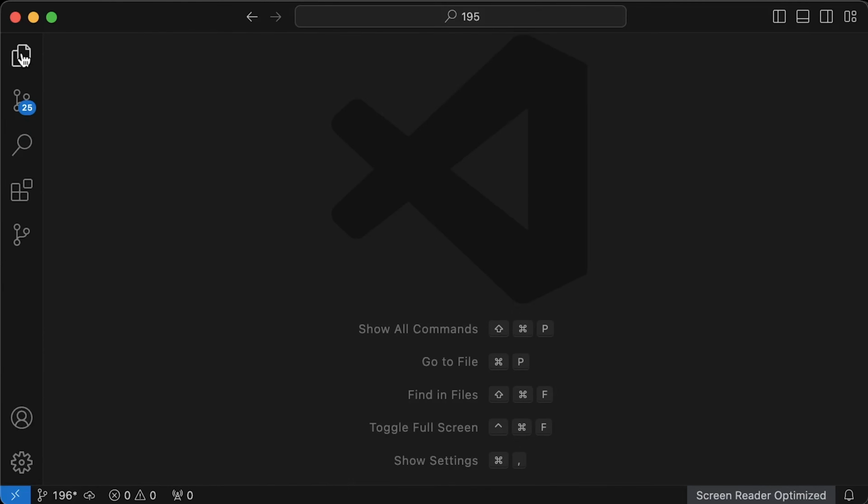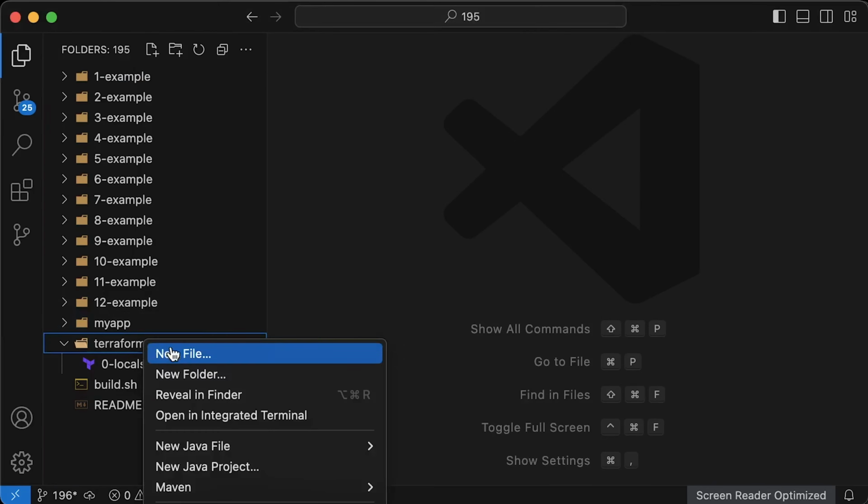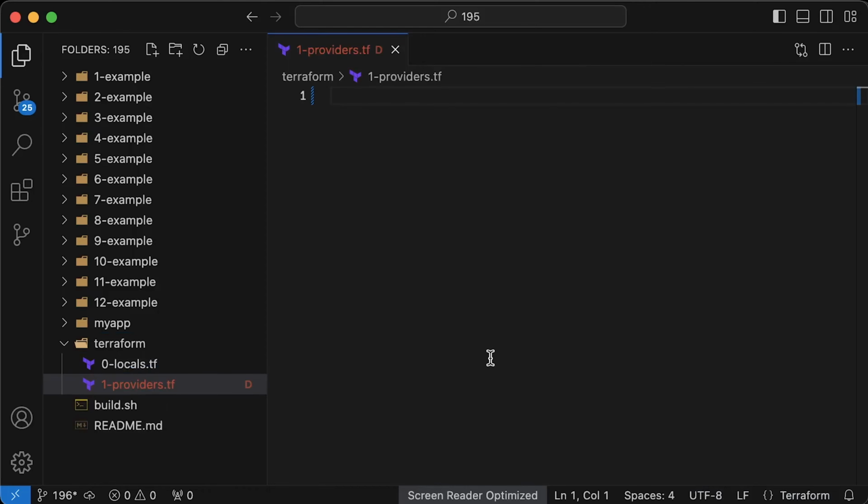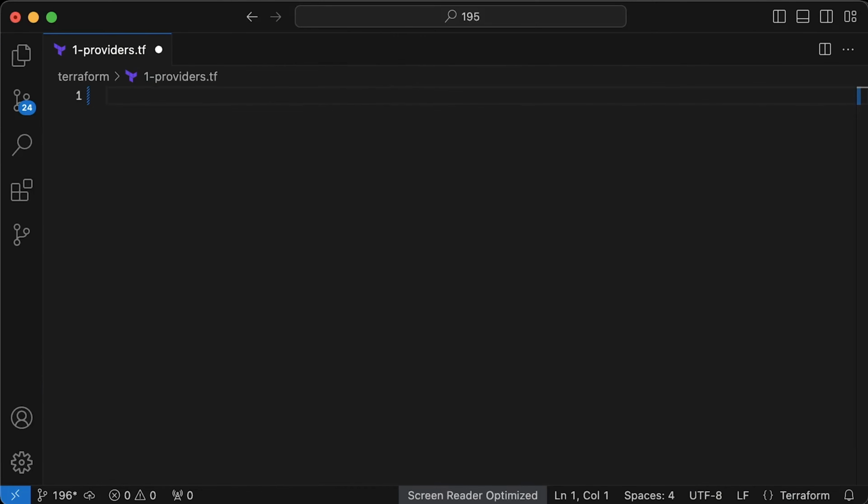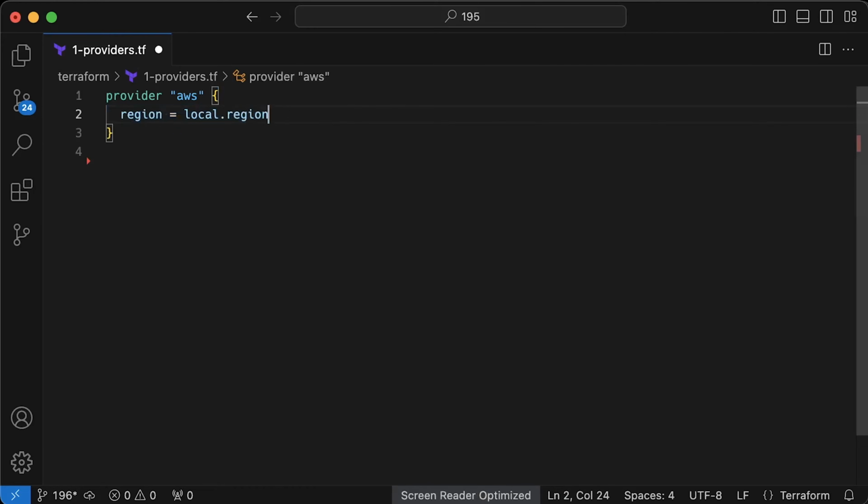Next, let's create a providers file. You can think of a provider as a set of functions specific to a cloud or open source project. Of course, we need to define the AWS provider and specify the region. In this case, we use the local variable region.